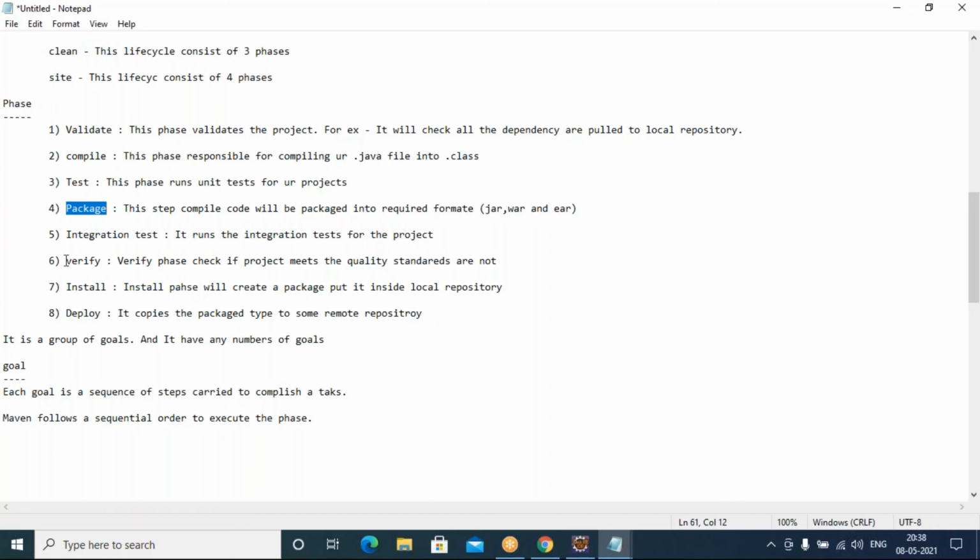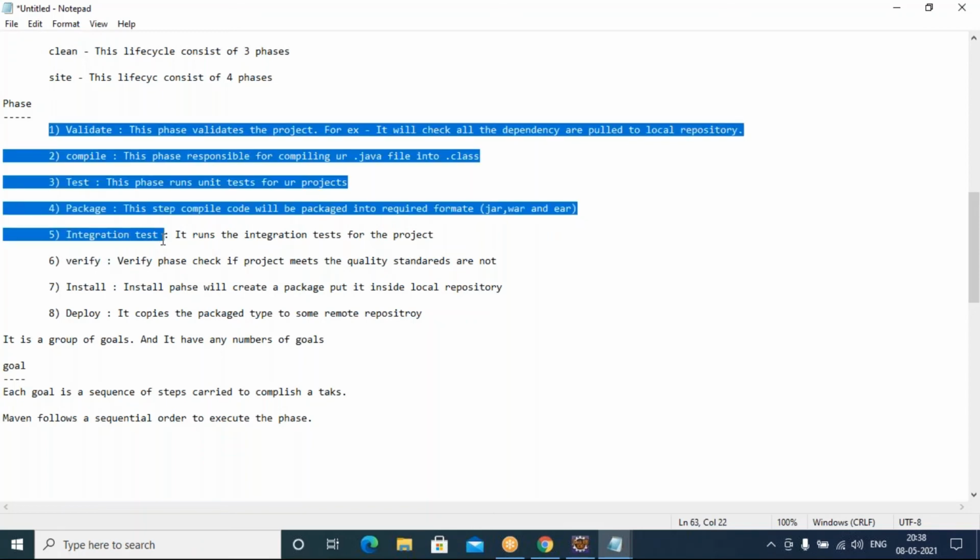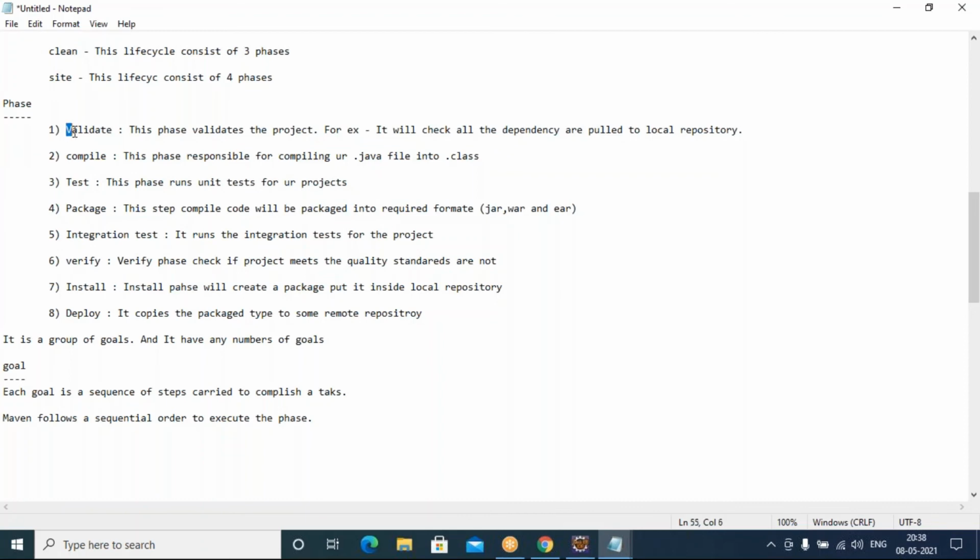If I'm calling the verify phase, the above 5 phases will be executed first, and then the remaining phase will get executed. Same way, if I call the first phase itself, there is no phase above it, so it's not going to execute any other phase. It will start with the validate phase only. So it follows sequential order to execute. If you call compile only, then it will first run the validate phase and then the compile phase.